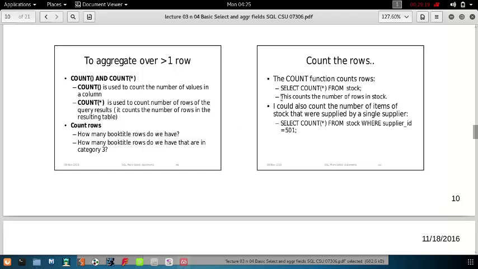Okay, let's see here. Anasema count function counts rows. The count function ina count rows. For example, select count star from stock, manake everything in table stock will be counted, itakuwa returned number pale, kwamba kumbe hii table stock ina rows 200. That is an example. Okay, this counts the number of rows in stock.